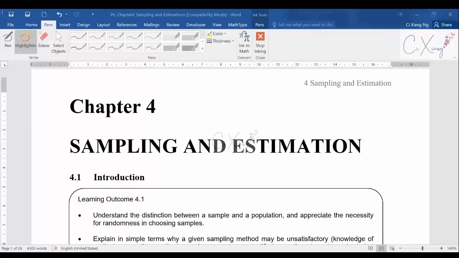Okay, so for this video, we are going to start with our Statistics 2 Chapter 4. So we are talking about sampling and estimation. This chapter actually consists of two sections. The first one is sampling, and the second one is estimation. For this semester, we plan just to complete the sampling part. The second part, which is the estimation, we are going to continue maybe in the next semester.